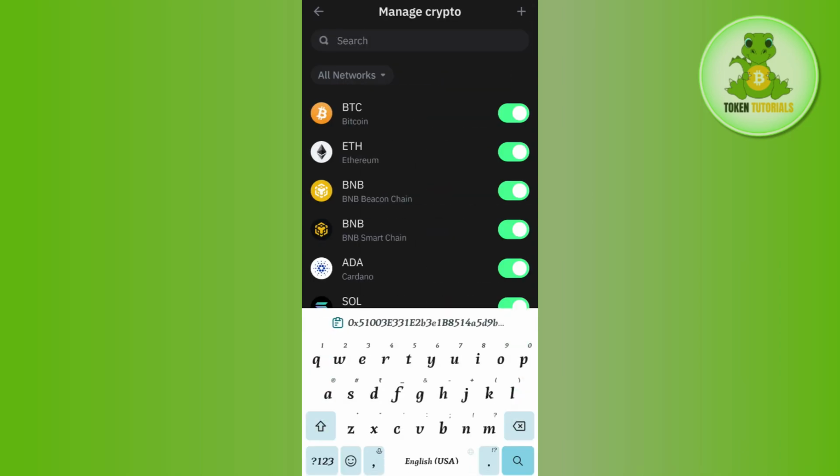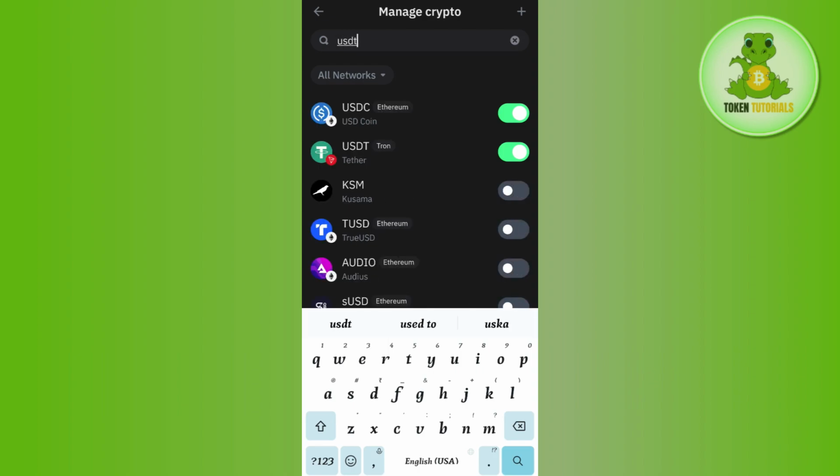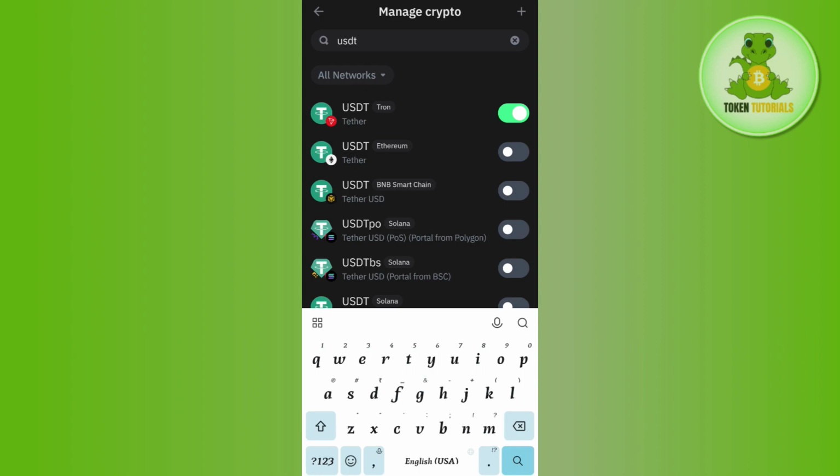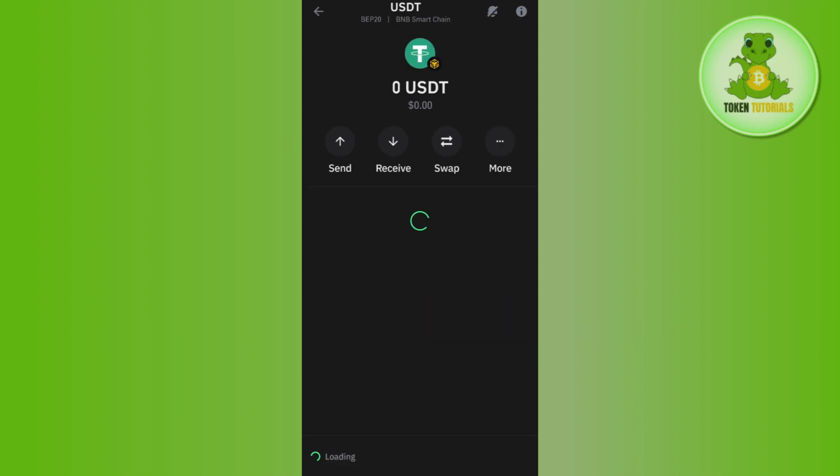For that, you need to tap on this circle icon in the top right hand corner of the screen, and then you need to type USDT in the top. As we have selected BEP20, so you will have to select the toggle button of BNB Smart Chain USDT. Then you need to tap on USDT, and after that you can start the depositing process.